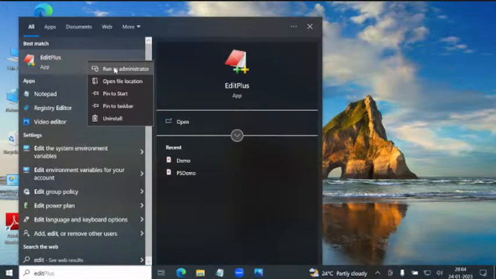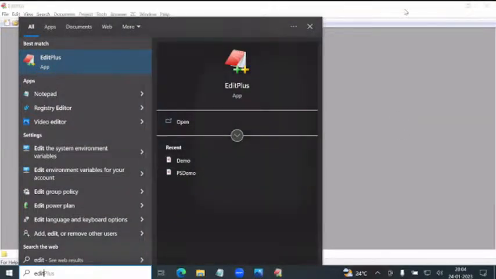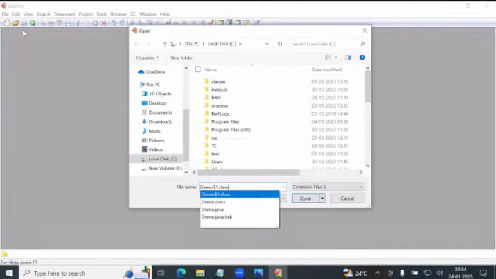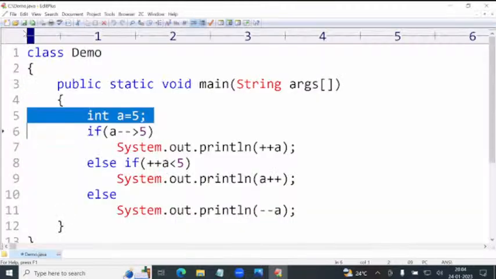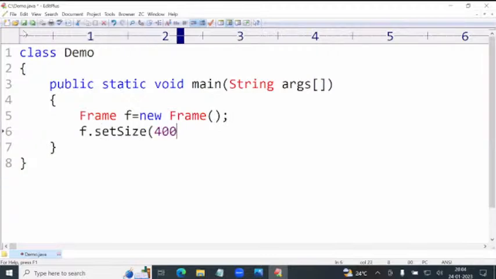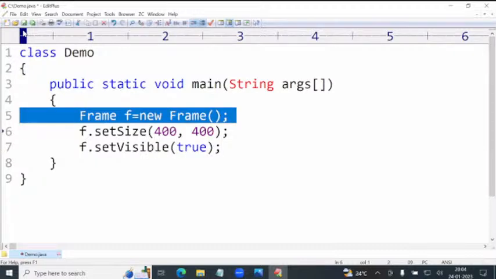Say one Java class, normal program. No need to write this, it is just for understanding. Say one library class Frame is there. Frame f equal to new Frame. Here f.setSize(400, 400), 400 pixels width, 400 pixels height. f.setVisible(true). With this line, one frame object is created.